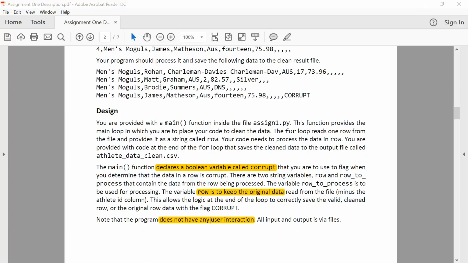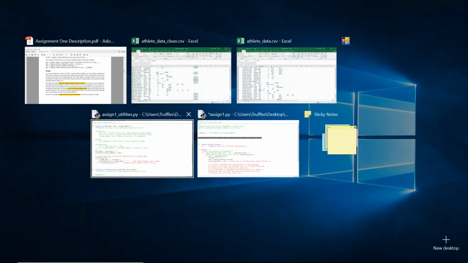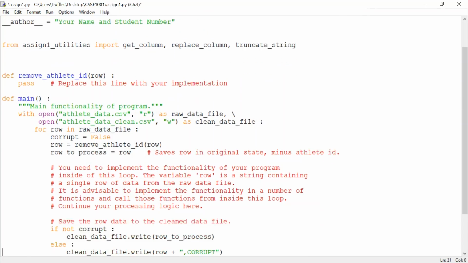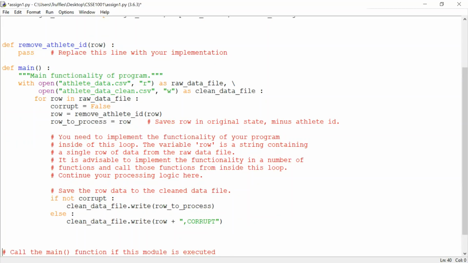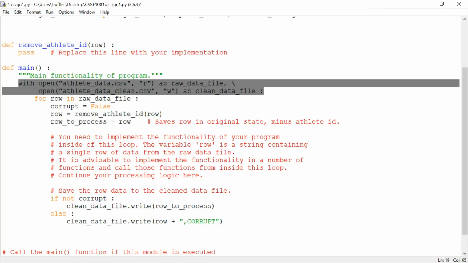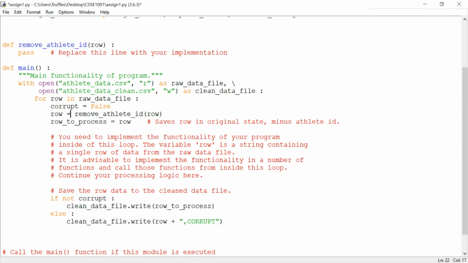Cool. So now once we've gone through what we need you guys to do, let's have a look at what we give you. We give you 2 Python files, assign 1 and assign 1 utils. In assign 1, you have your main function and a remove athlete ID. This main function is like the brain. It controls everything you do. Here we've already given you some code. We're opening a file, we're going to read line by line, and we're going to process it, row to process.